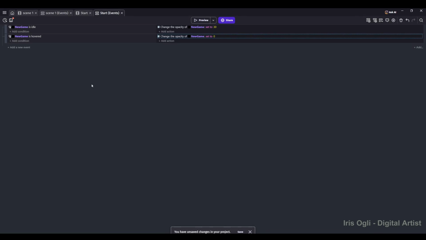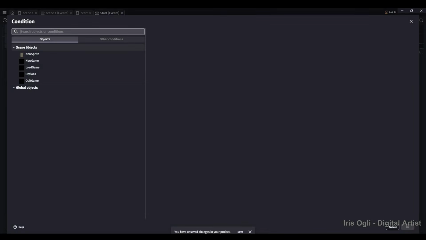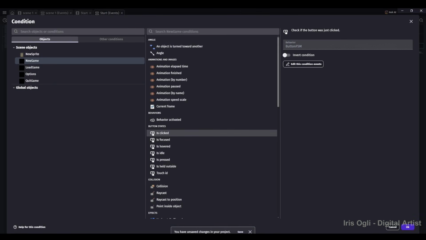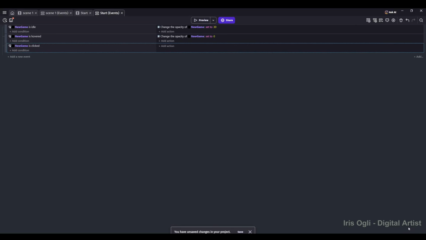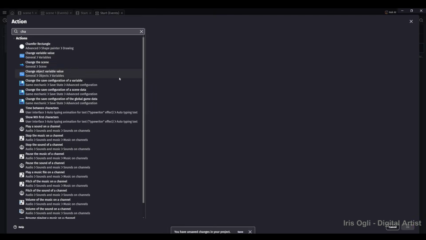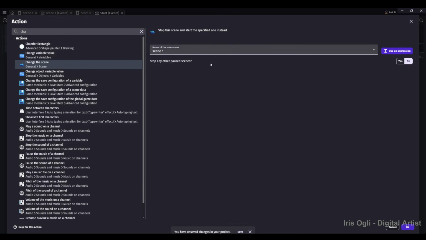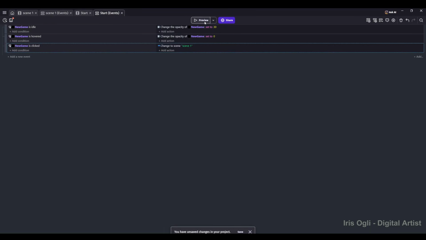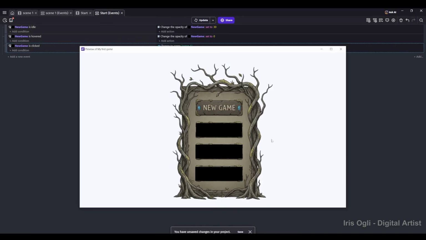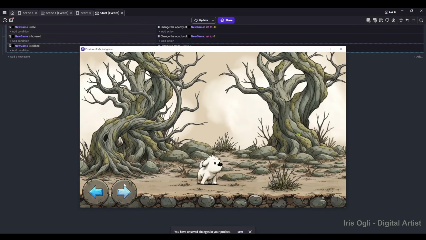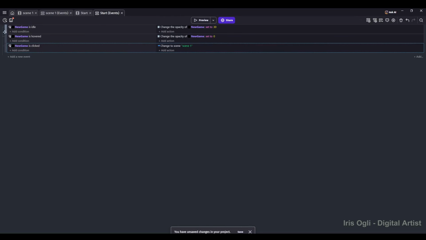Finally, add a condition for New Game is clicked. Add an action to change the scene. Select Scene 1. Now press Preview. Beautiful! The button changes its appearance when you move the mouse over it, and clicking it takes us to Scene 1.